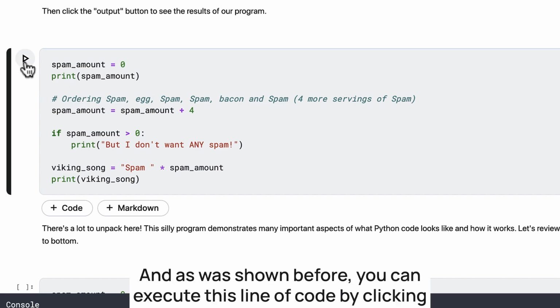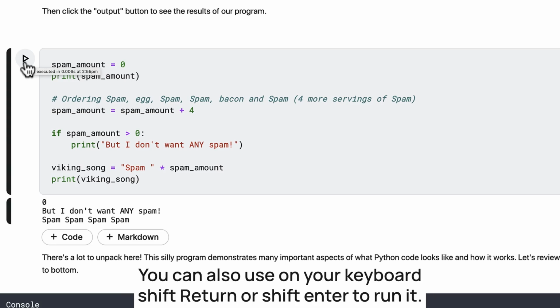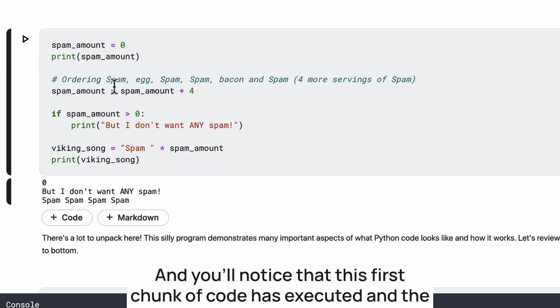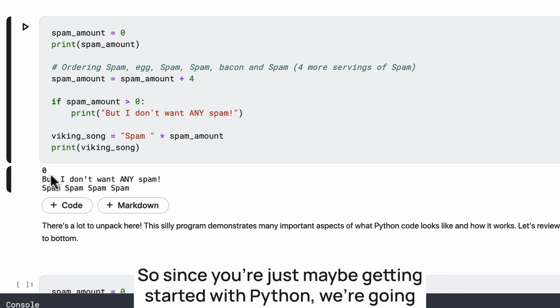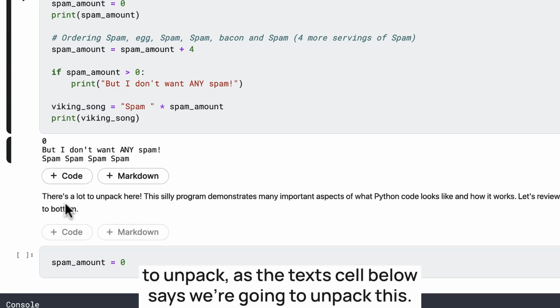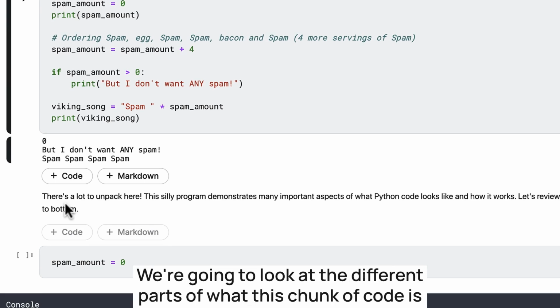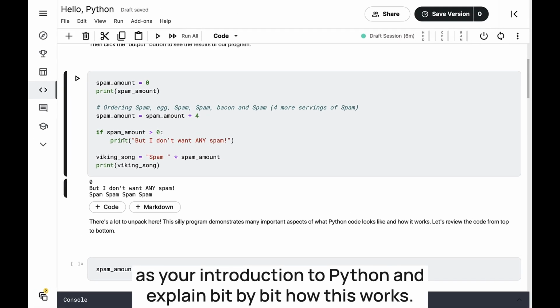And as was shown before, you can execute this line of code by clicking on the little triangle here in the upper left-hand corner of the code cell. You can also use on your keyboard Shift Return or Shift Enter to run it. And you'll notice that this first chunk of code has executed and the results down here have been shown. So since you're just maybe getting started with Python, we're going to unpack, as the text cell below says, this chunk of code. We're going to look at the different parts of it as your introduction to Python and explain bit by bit how this works.